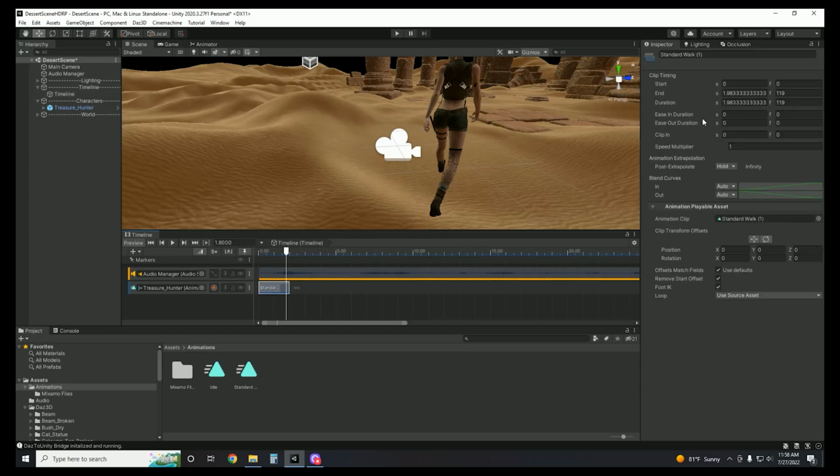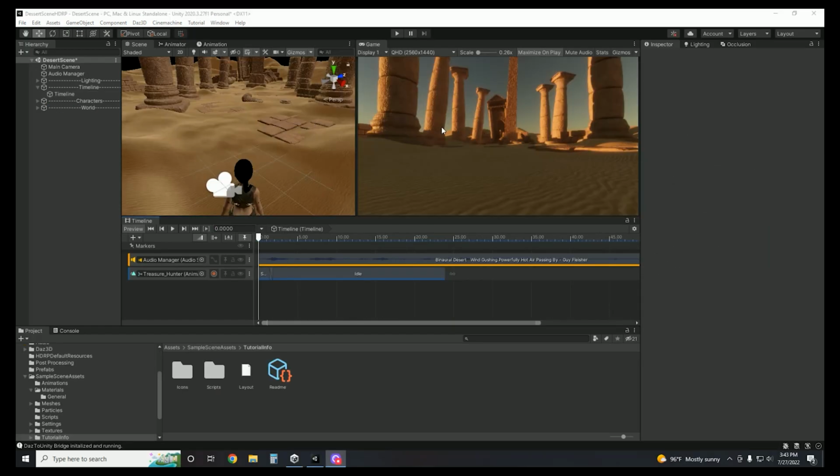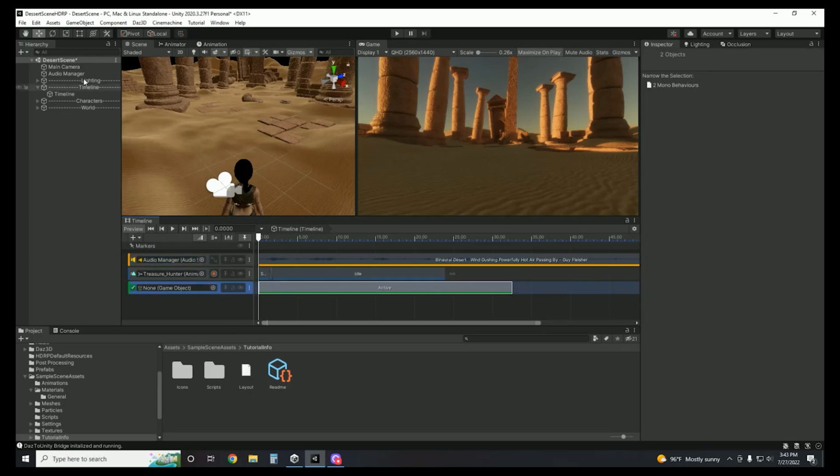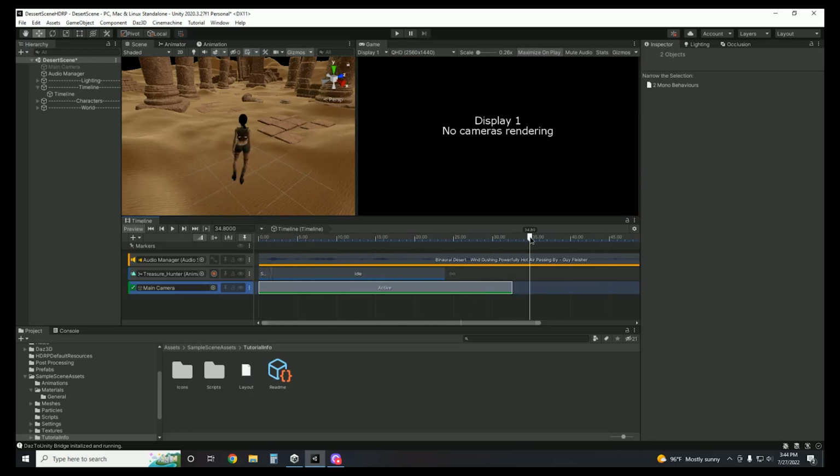Another helpful thing you can do is split your screen like this so you can see the preview game mode while you're working. I find that really helpful. So what I'm going to do here is add an activation track and put our main camera. Whenever it is marked active is when Unity will be using that camera to render.